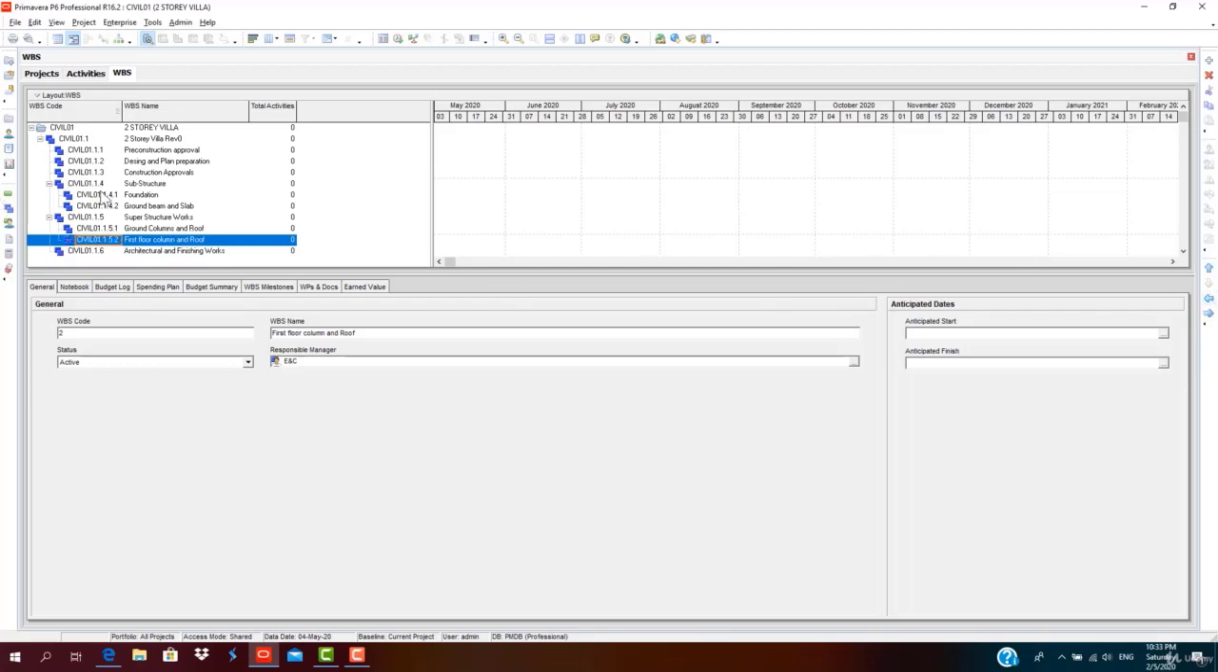The superstructure consists of ground column and roof, first floor column and roof, and various other details. Let's add the second story. Remember, this is a two-story villa project, so we have just added the first floor column and roof. Then please indent it to the left, then second floor. So we have shown these details under superstructure, and details such as foundation, ground beam and slab under substructure. Now architectural and finishing works.